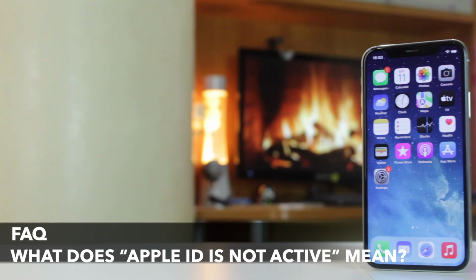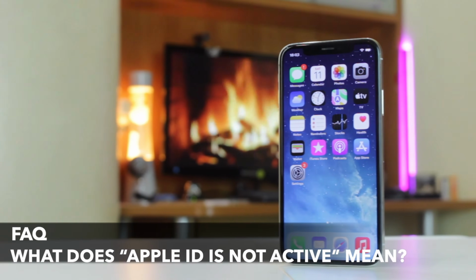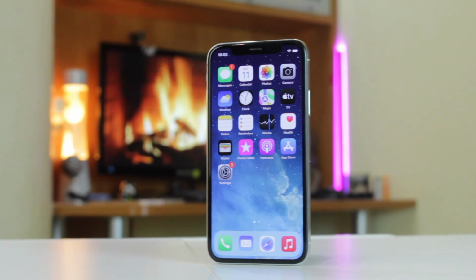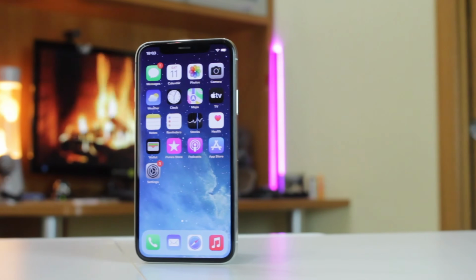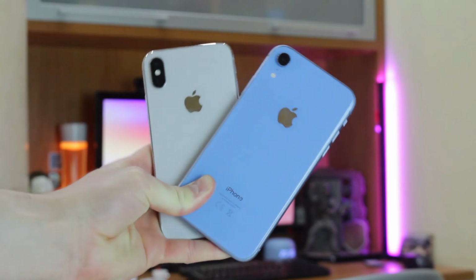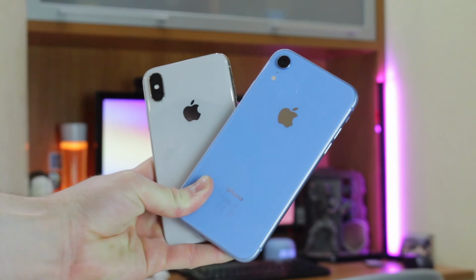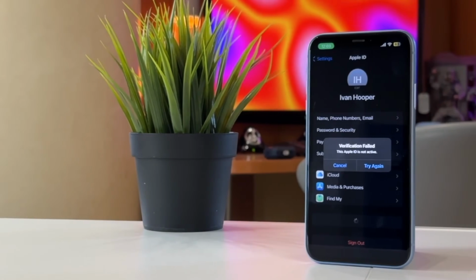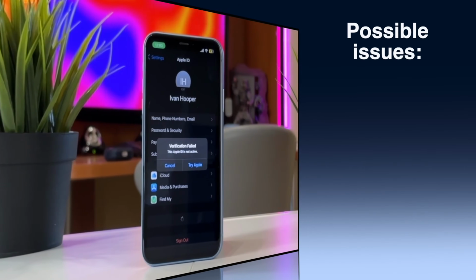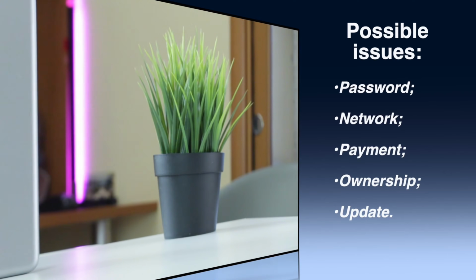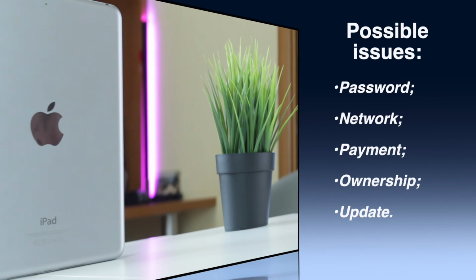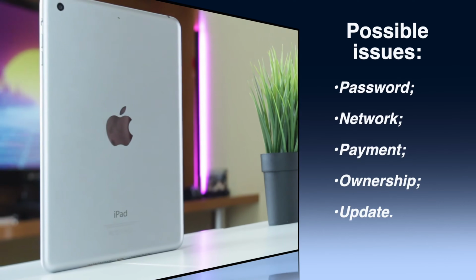If Apple disables your account due to some issues, your Apple ID will automatically be locked to protect your data, and you won't be able to log in to any Apple services. Hence, this results in the Apple ID not activated message. Here are some possible reasons. Password. You entered the wrong Apple ID password multiple times. This may cause Apple to lock your account, and Apple ID is not activated.